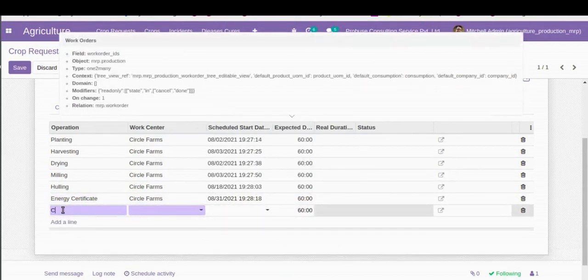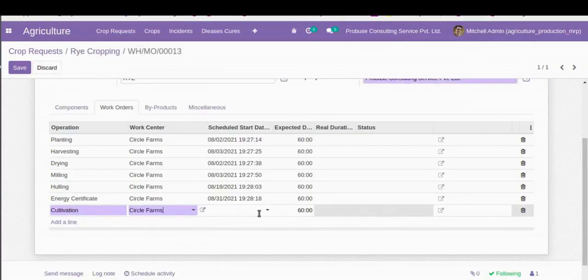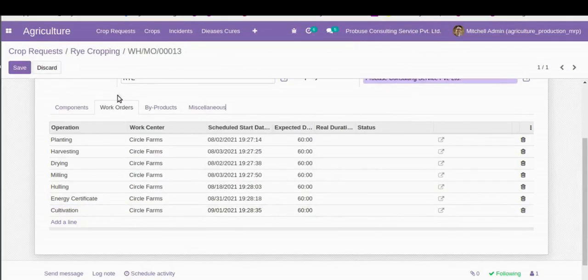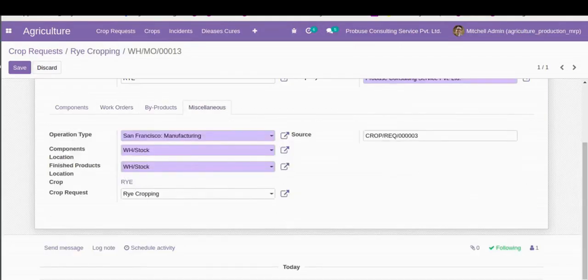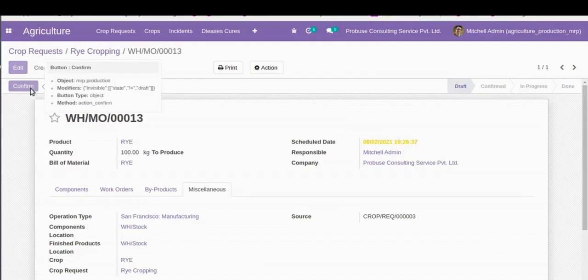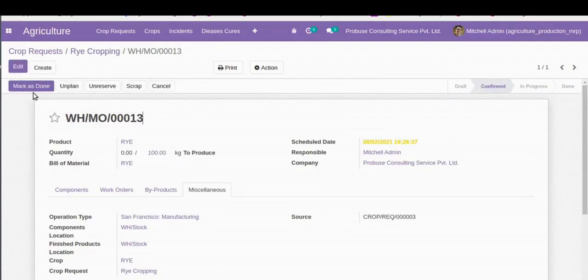Also we can see here our crop and crop request references are automatically added after we have created from the crop request. So as per Odoo standard workflow, we have confirmed the manufacturing order and plan, and here we have added the quantity. Now another process of work order, which is also Odoo standard workflow.